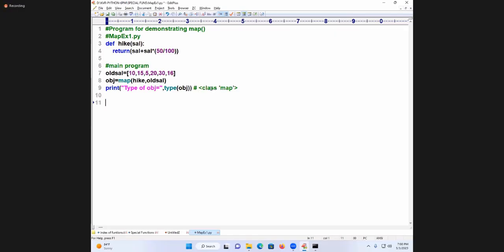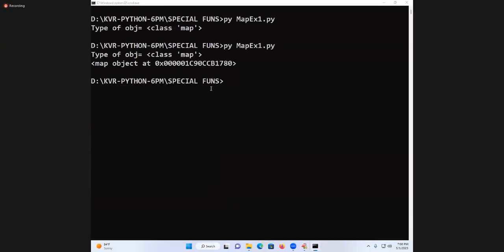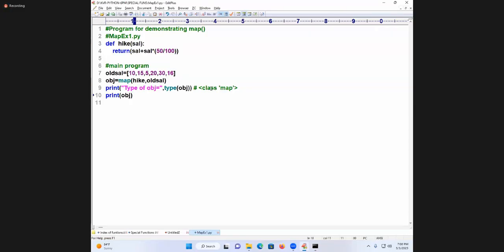Map. Now if I print the map object, obj, only the memory address will print. It can't print the data. To print the data, what should I do? Typecasting. So I'll write here, print of some line. Now what is this? new sal is equal to list of obj. Convert which object? Map object into list object. Map object into which object? List object. Come on now, students.